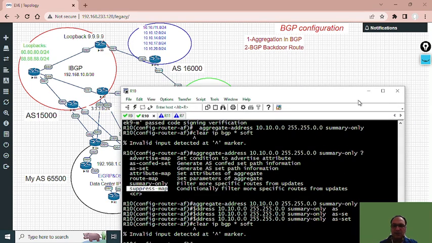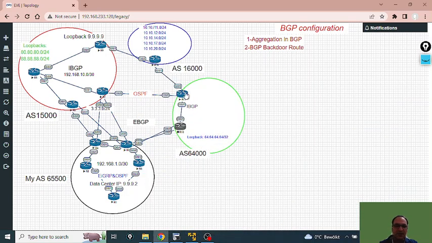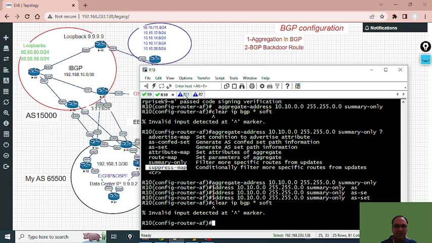Now we are going to talk about the BGP backdoor. Just imagine, for example, you have two AS, 64,000 and AS 15,000. Between these two AS, you also have one OSPF. So we want to advertise one of the loopbacks in OSPF. We set OSPF between here, then we will discuss it. So first I go in R7.